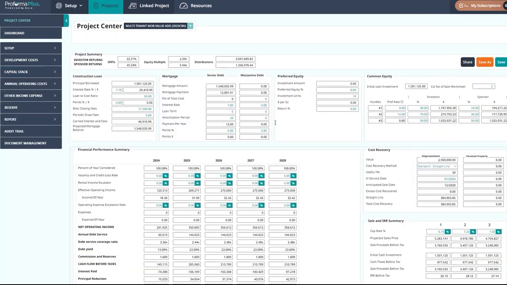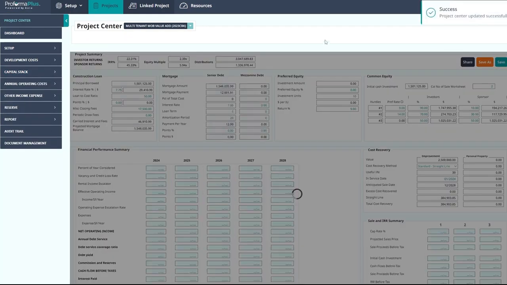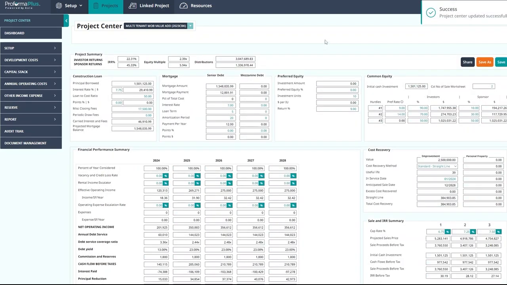Back to the Project Center, press Save to make sure all the calculations are correct, and everything at that time is updated appropriately.